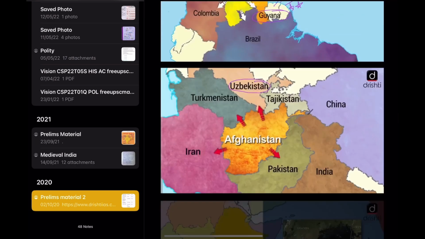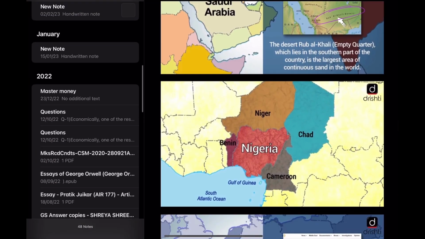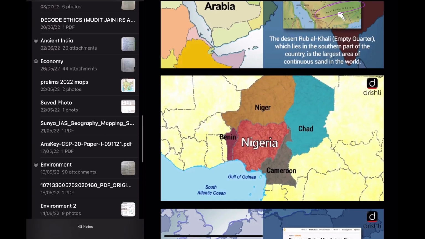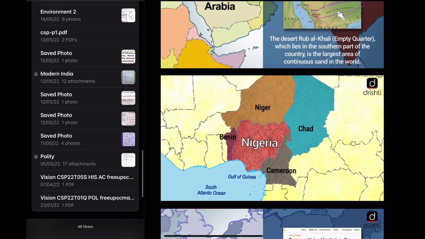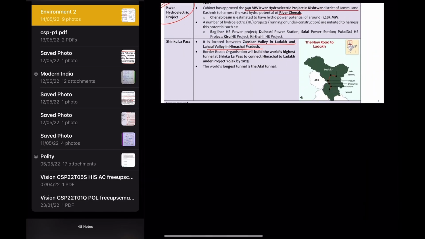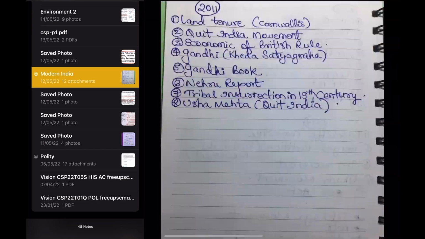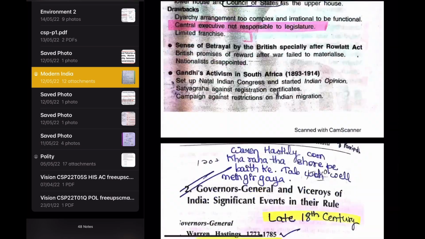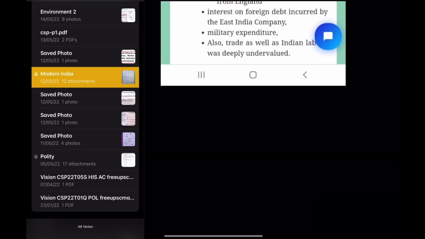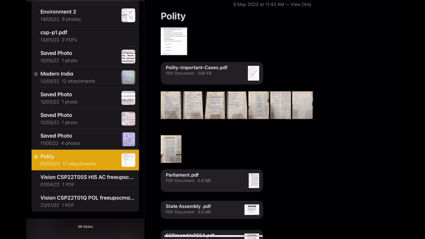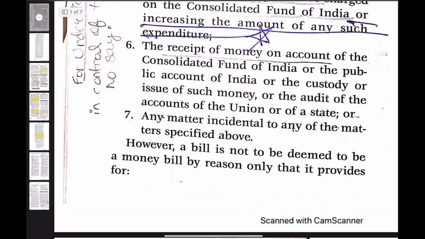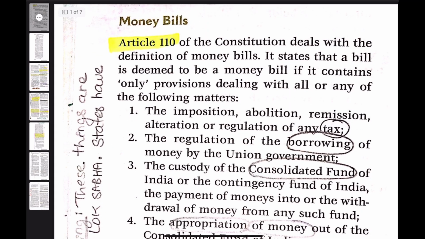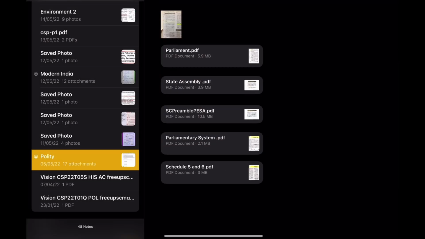So this way I created folders for every particular topic that can be asked in the exam. So for example, in modern India, I had saved political associations in Bengal. That time I thought that I might forget them, so I saved them. In polity, money bills, every year there is a question asked, so I saved this particular chapter. I took screenshots out of it and took photos out of it.